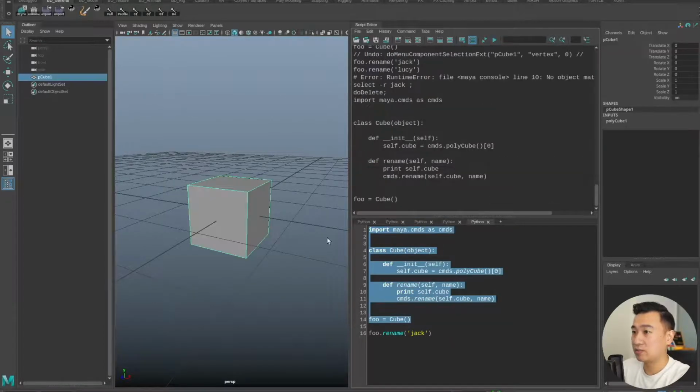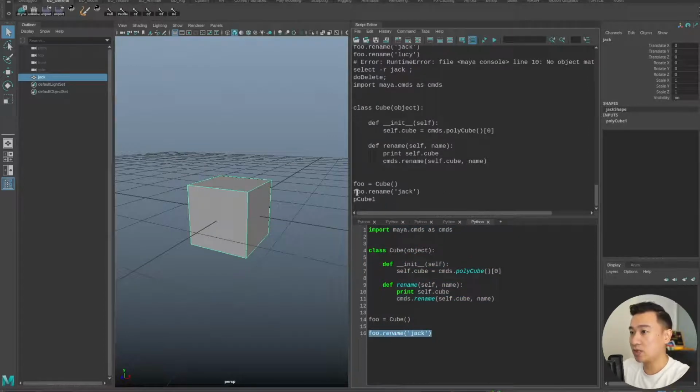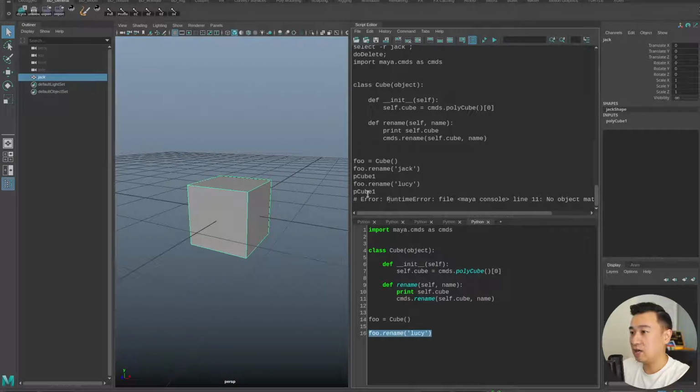So let's run this. When I run foo.rename on its own, you can see we renamed it to Jack, and it's showing us what the original name is. When I run this code again, if I change this to Lucy, we get the error, but before we get the error, you can see it's printing out self.cube. And self.cube is still pcube1. So that's the problem there.